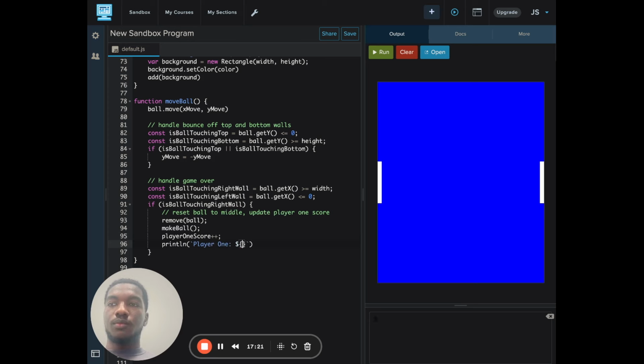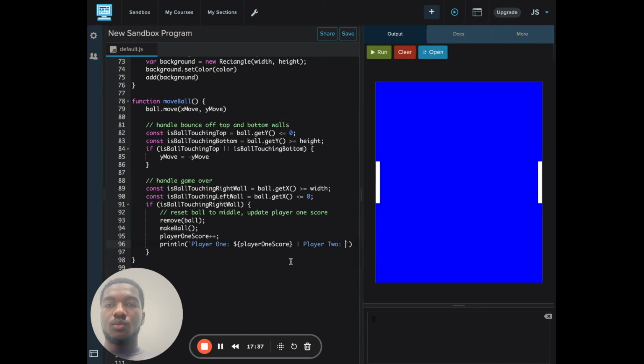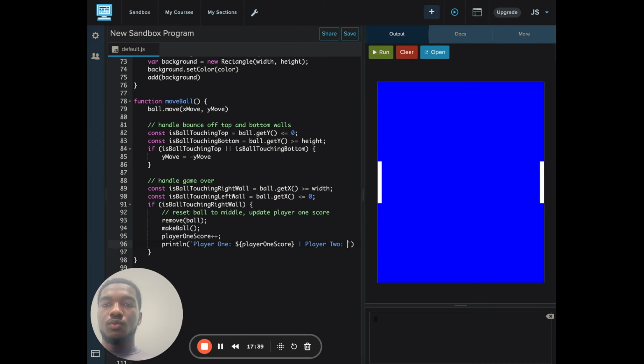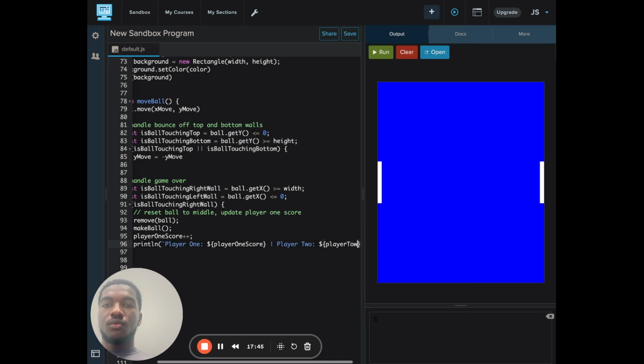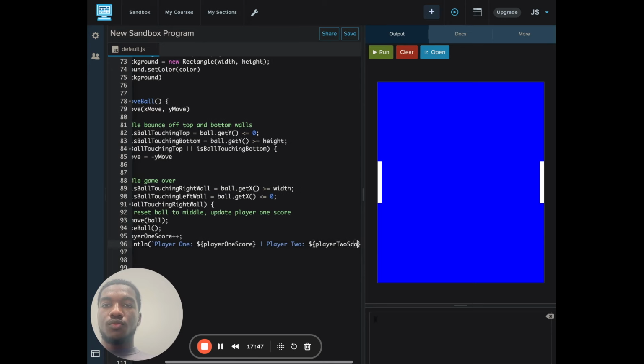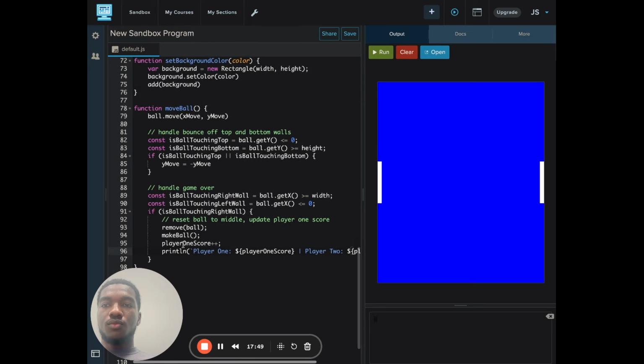This right here is called string interpolation, but it's just a way to combine strings and variables. So we have player 1 score is the variable player 1 score, and we have player 2 score is the variable player 2 score. So at the beginning of the game, it'll say player 1 0, player 2 0, but as soon as one person scores, the variable updates, and then it will give us the accurate score every time.